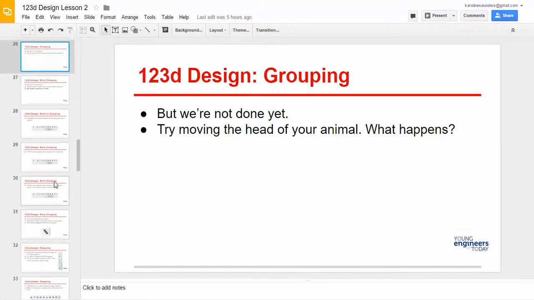So if you don't want that to be the case, you can also ungroup. If you have a whole bunch of different groups and you don't want any of them to be grouped, you can hit ungroup all. You're mostly going to be using group and ungroup though.